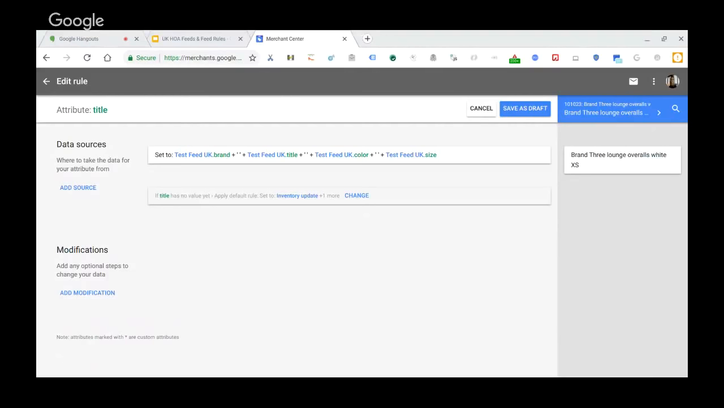As with all of the other rules that you've seen before, this can also be combined with conditions. So you could potentially only make these changes for a certain brand where you know you don't have the best titles, or for a certain product type. All this is possible by using conditions for the data sources that make up the attribute and for modifications that work on the attribute itself.